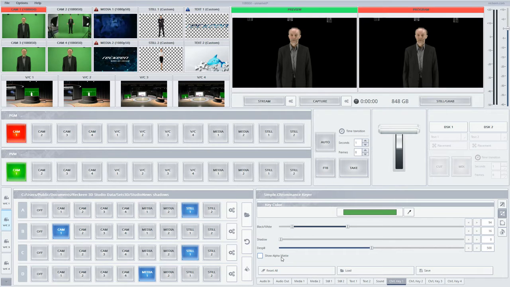To show you its effect, I will now disable the Show Alpha Matte and Spill function. A green glow appears around the talent. We remove it using this spill slider. Move the slider to the right so that the green border disappears but the natural colors of the face or clothing items are preserved.